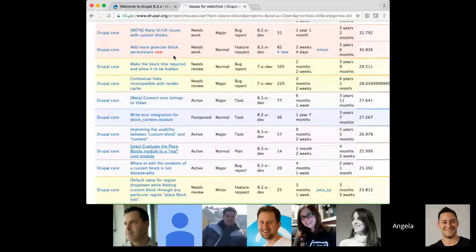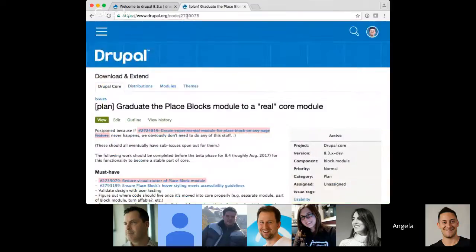This one. It's drupal.org/node/2739075. And so the overall crux of this is graduate the place blocks module to a real core module.